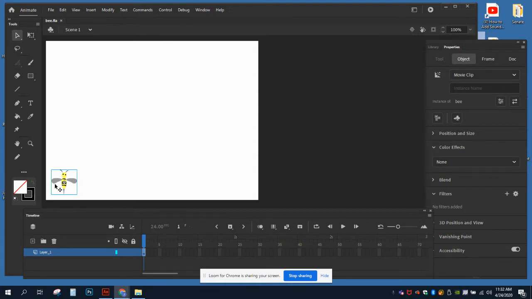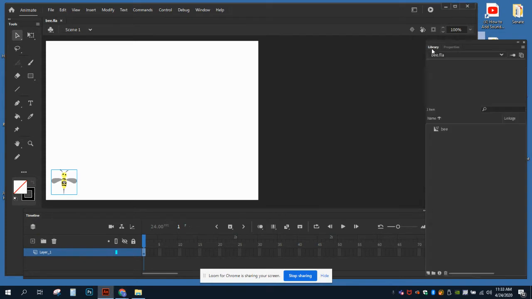So I have an image here, which I drew in Animate, and it's a little bee that, if you look at the library, I've made the bee into a movie clip symbol. You have to use a symbol in both classic and motion tweens. You can't use a shape. It has to be a symbol.